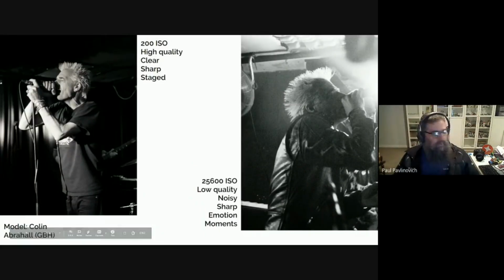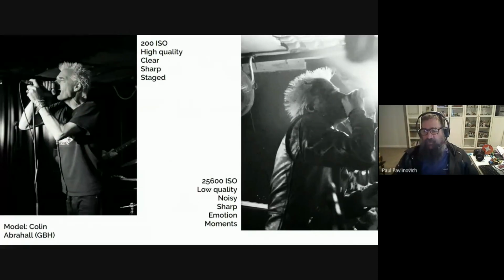So a few years ago, I was contacted by the auntie of one of the members of the band GBH, who are a famous British punk rock band. And she wanted me to go and take photos of her nephew. So she got me in on the door and I went in there. The first shot, so this is the singer Colin Abrahall, is actually staged during their sound check.